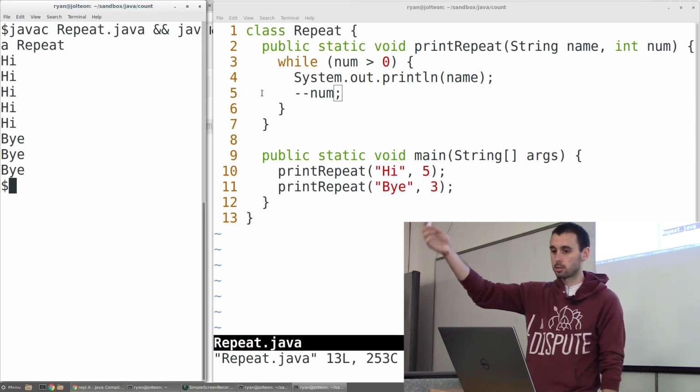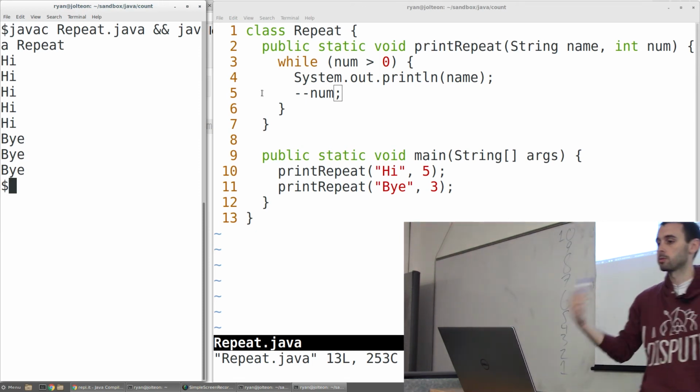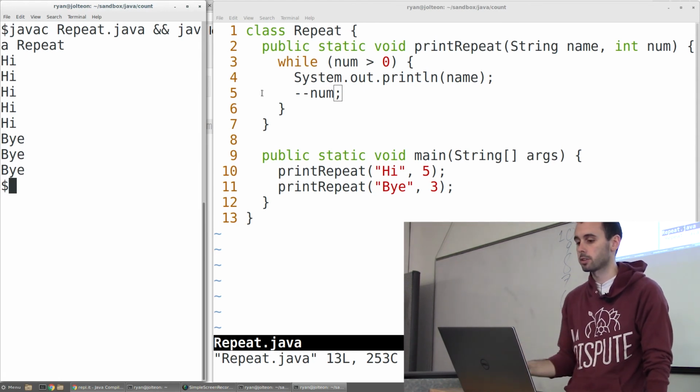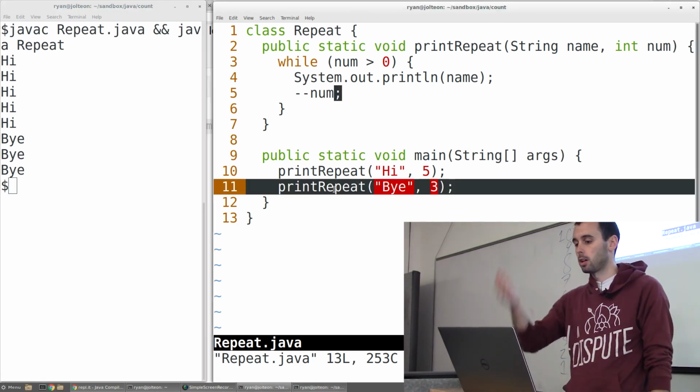We come back to the top. Still greater than 0. And we go around and around. Eventually, we'll subtract 1 and it'll go to 0. 0 is greater than 0 is false. So then we're done with our loop. We exit our function, and we go down to line 11, and then we call it with bye and 3.